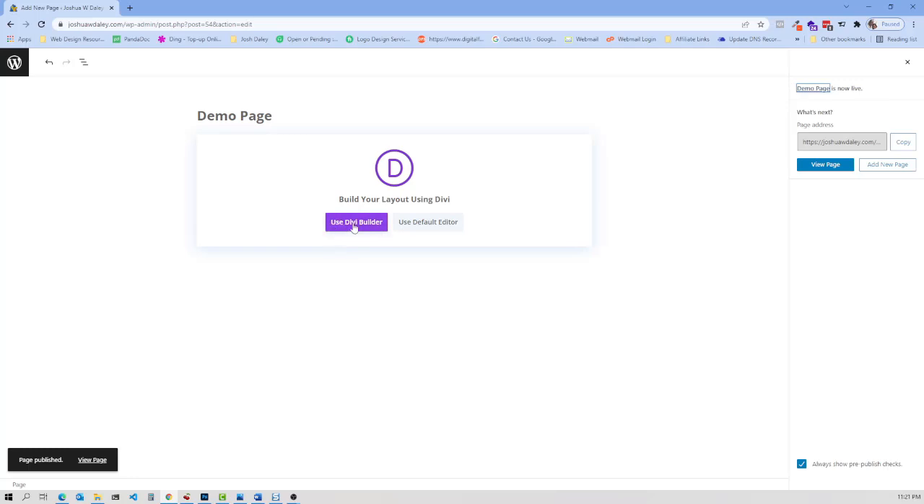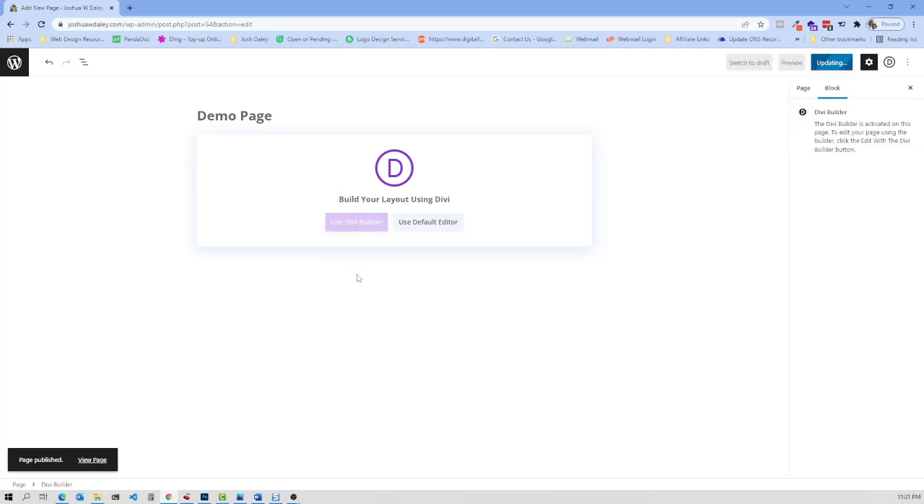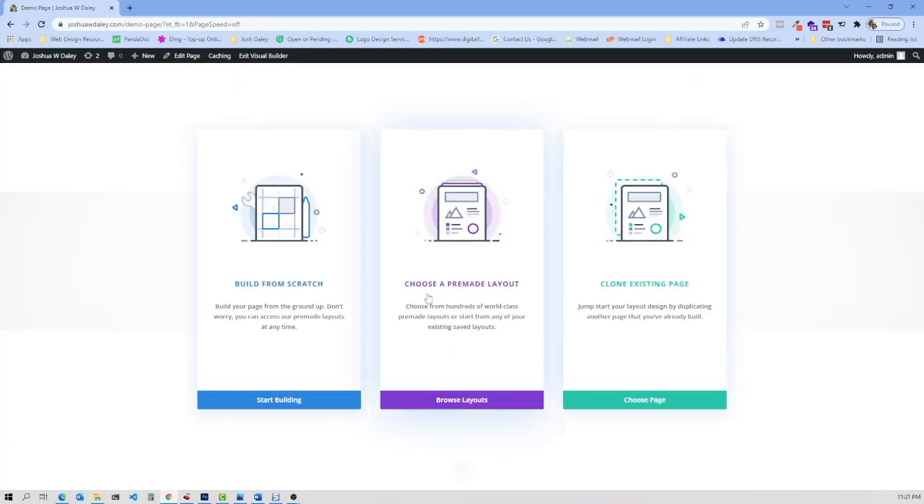And then we're going to click on use Divi builder. So give it a second, but while it does its thing. Now, as it loads for the first time, you guys are going to get a welcome screen. And for me, I did not. But once you get past that little welcome screen, you're going to see these 3 little options right here. So we have build from scratch, choose pre-made layout, and clone existing page.